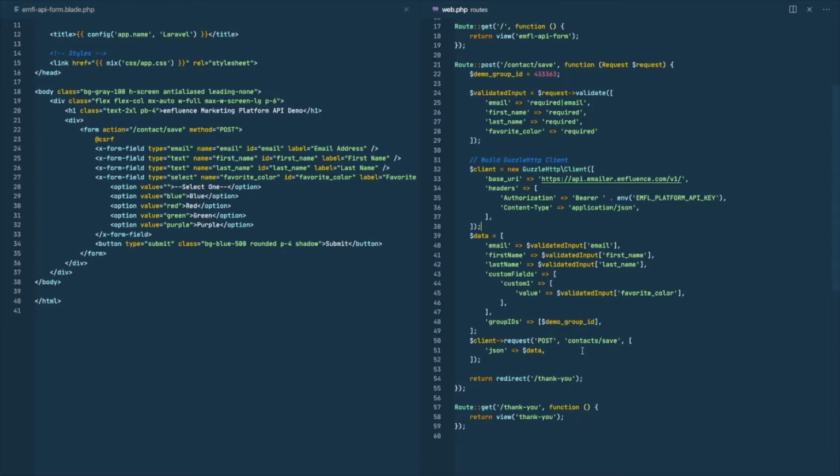I'm going to display two files at a time to add some context to how things work. I'll keep the routes file open on the right and the template that contains the form on the left. The routes file tells Laravel basically what to do depending on what URL was hit. For example, if a user browses to the homepage of the website, Laravel will return the EMFL API form template, which is displayed on the left side of the screen.